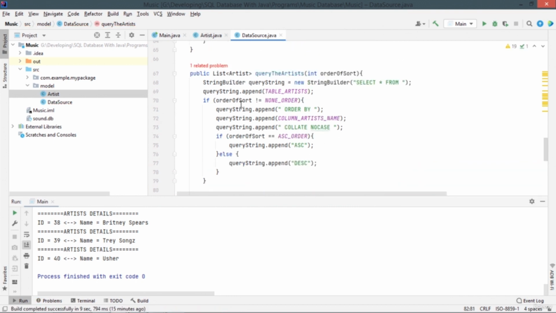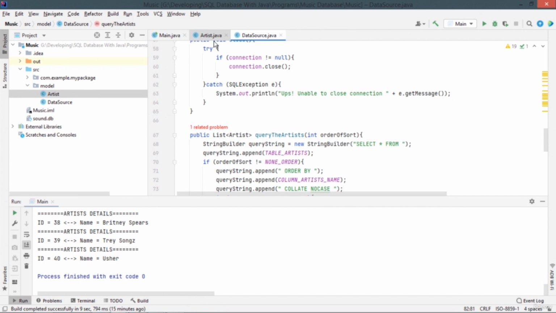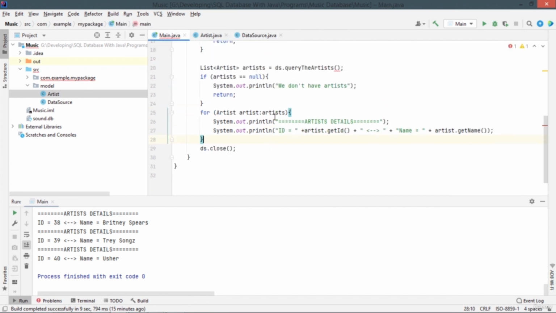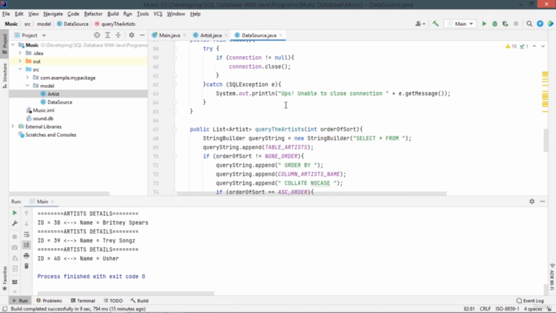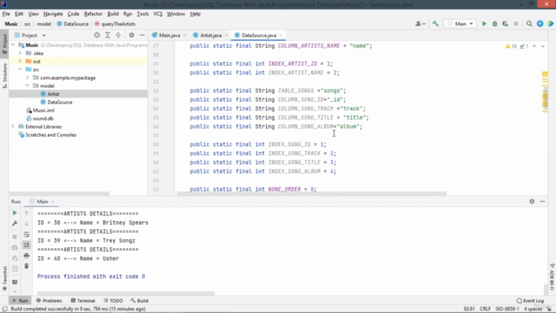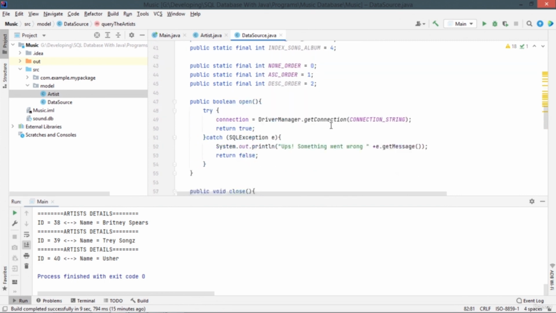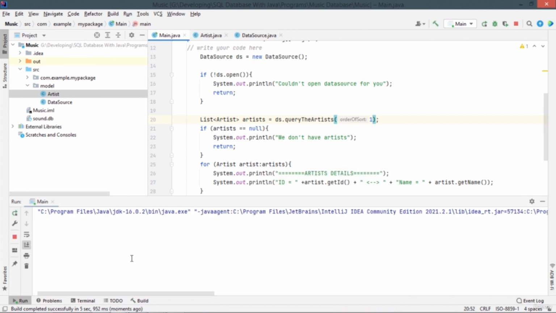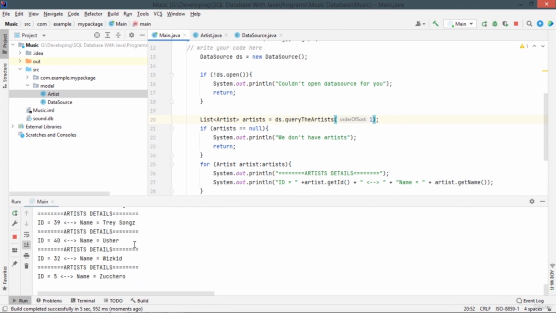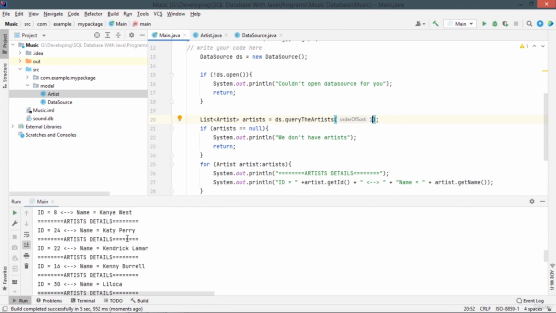Cool. Now let's go to our method right here, which is inside of the main, and add a parameter. Naturally this is not ordered. Let's put ascending order, which is number 1. Am I correct or not? Ascending order is number 1. Cool. Let's run and see. This should be sorted in ascending order. Here we have it, it's working.